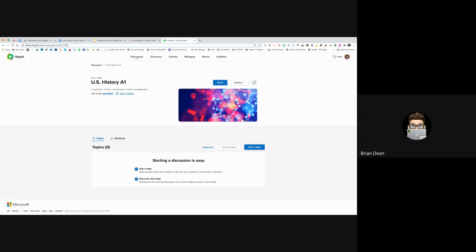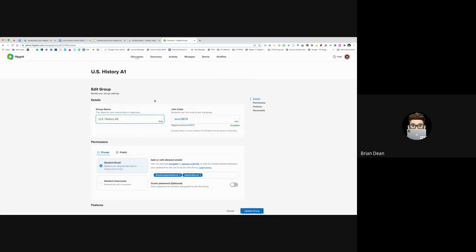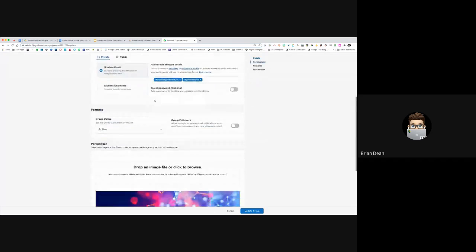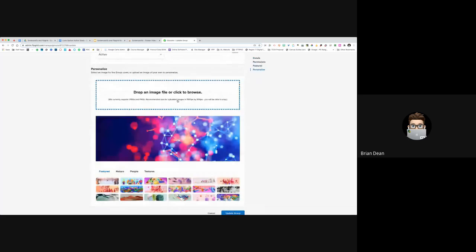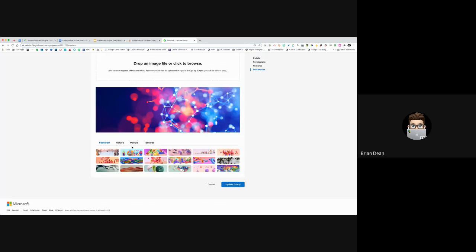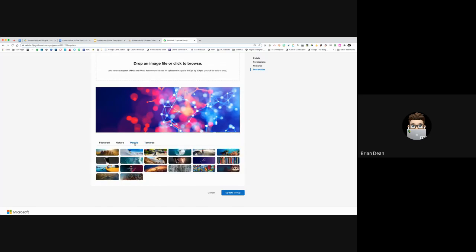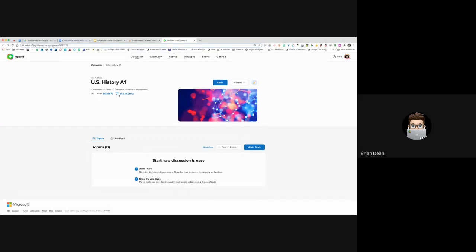And yes, you can customize this image. This area you can also edit and change. You can click your own image, if you had maybe a picture you've created, or your school logo, whatever you want to do, or you can pick from a bunch that Flipgrid has. Okay, cancel that. So now you've created a group, U.S. History A1.